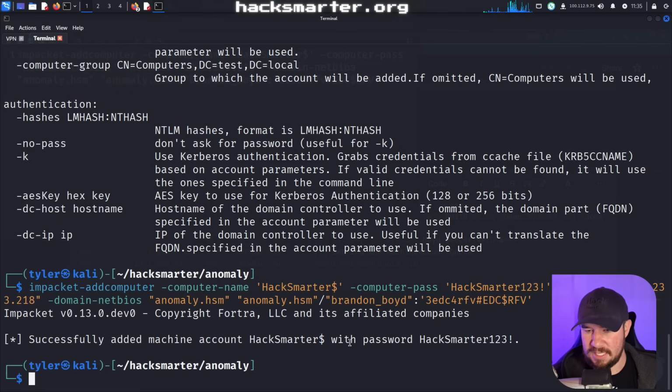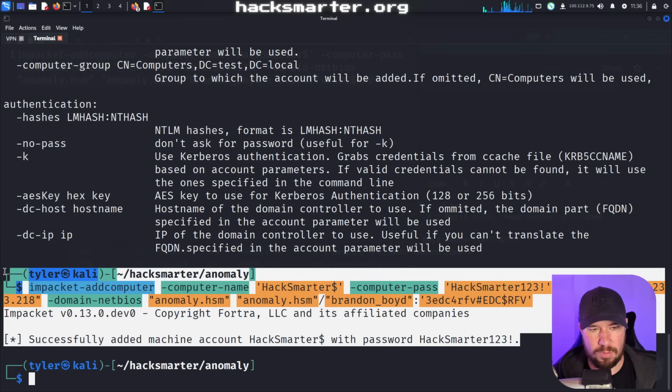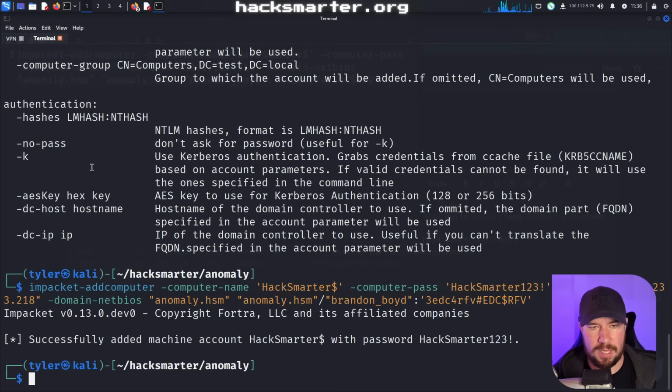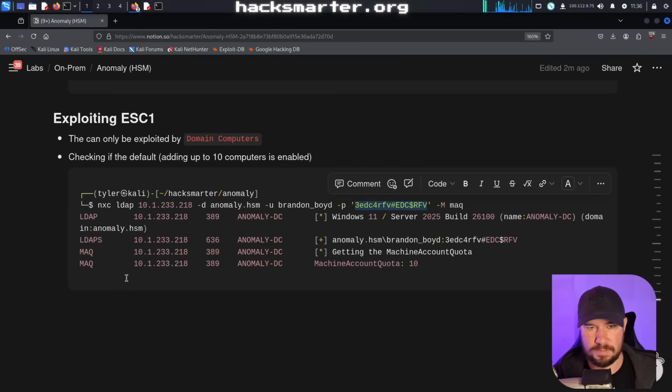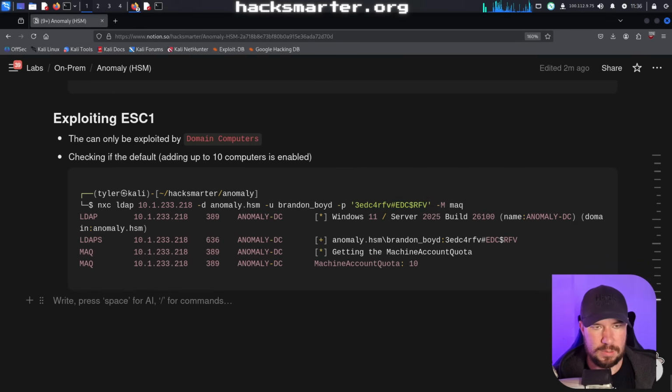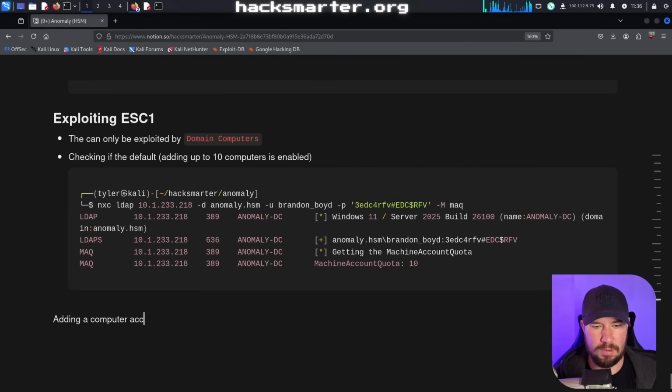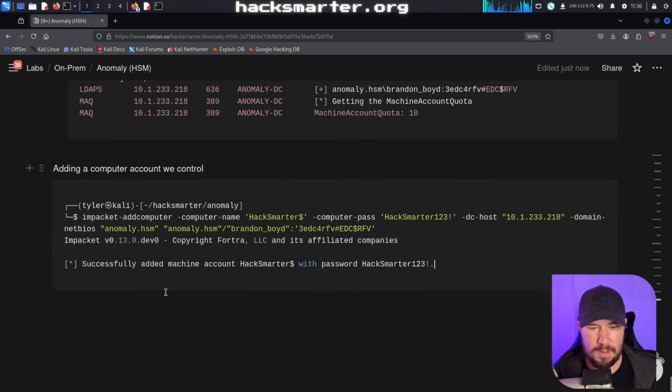Boom. Successfully added machine account HackSmarter with password HackSmarter123. So let me copy that and we'll add it to our notes. All right, we'll say adding a computer account we control. We'll go ahead and paste that in right there. Oops, didn't mean to open that.